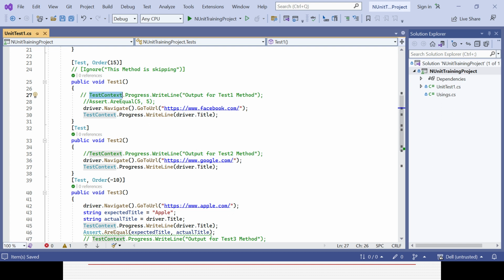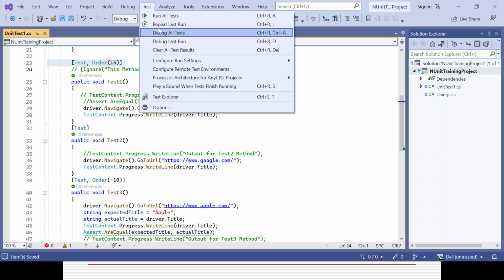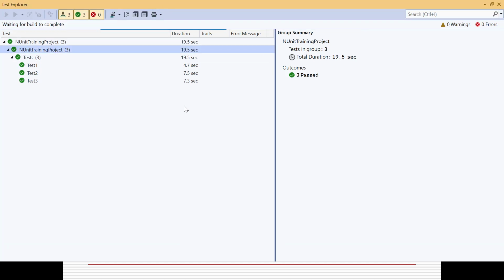And in case a couple of methods or tests have the same order, then they will consider the alphabetical order of the method name first, and then they will be executed accordingly. Now let's try to see. Apple will be executed first because the order is -10, which is the lowest here, and this test method is not having any order, so it will be 0, the second, and this is the 15 order, so it is the highest one. So first is Apple, then second is the Google page, and third one is your Facebook page. You can use Run All Tests as well. Click on that one.